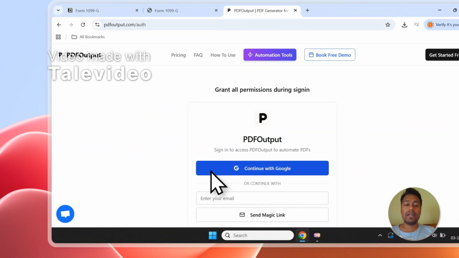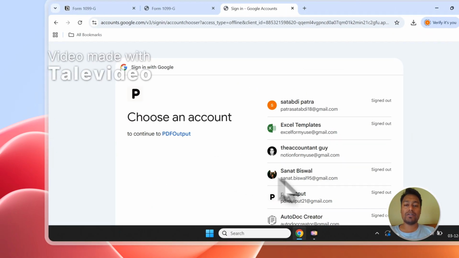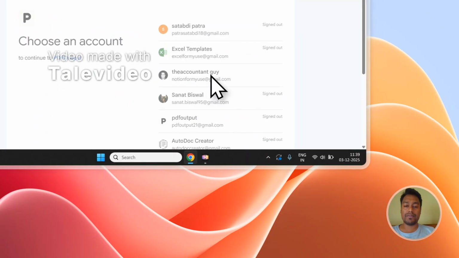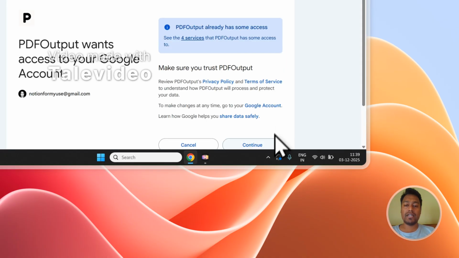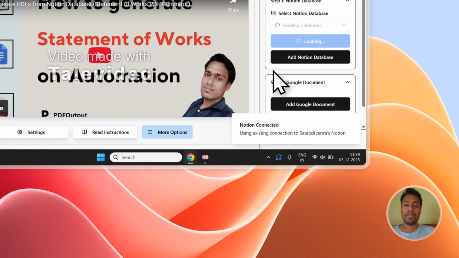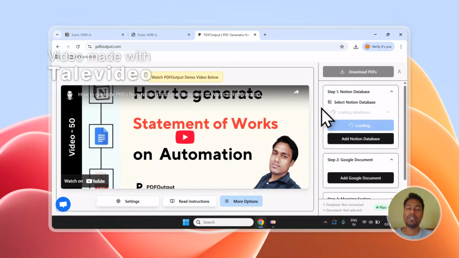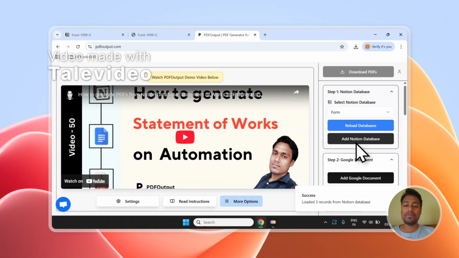Let's click on create PDF and quickly sign in, and then we will see every automation step that we need to take to create the PDF. So I'm just quickly going to log in, and then we will see everything else necessary for this. The very first thing we need to do is add a database.